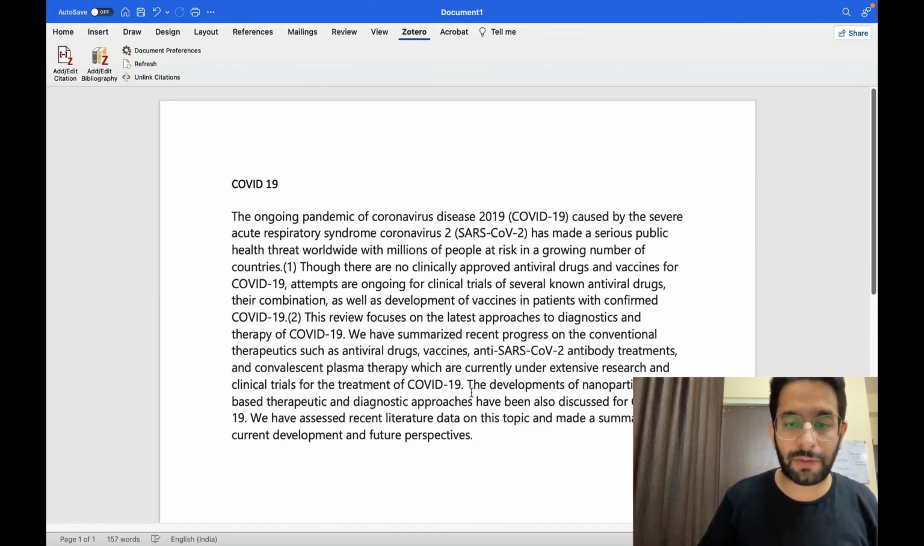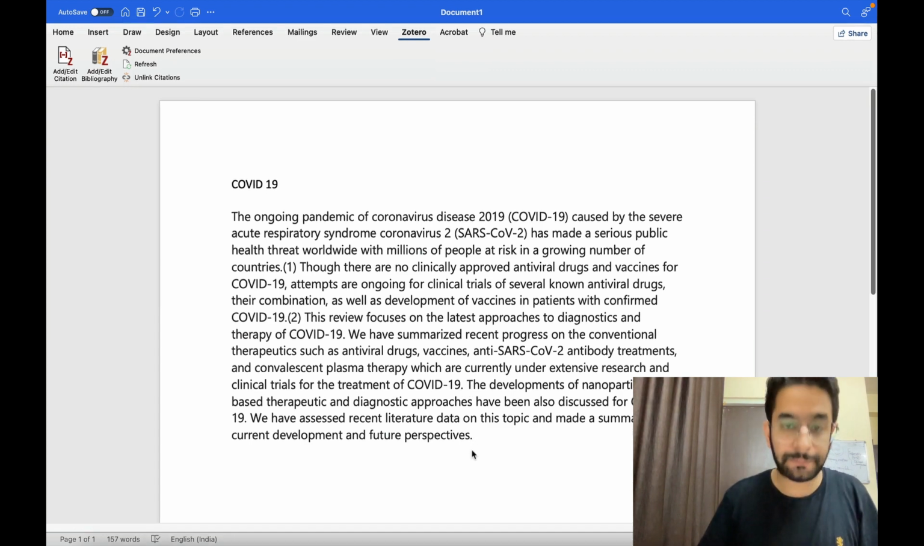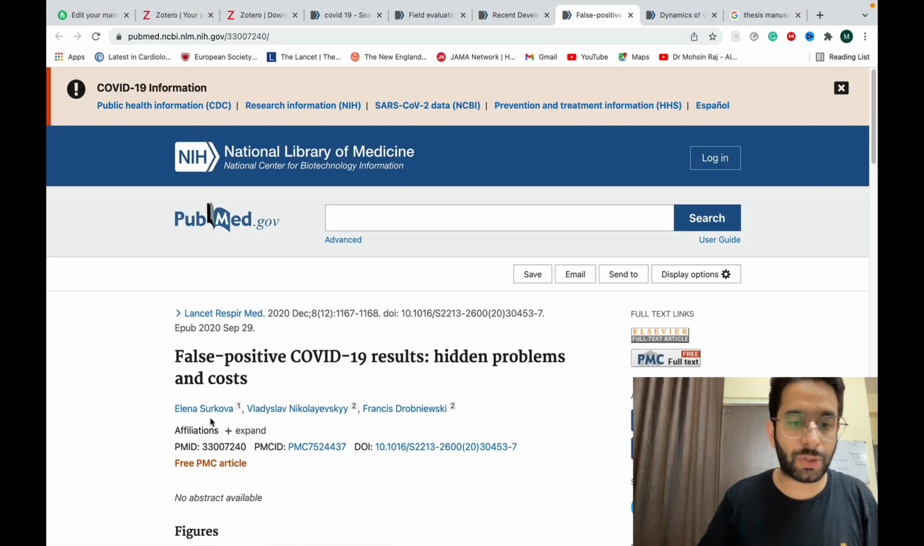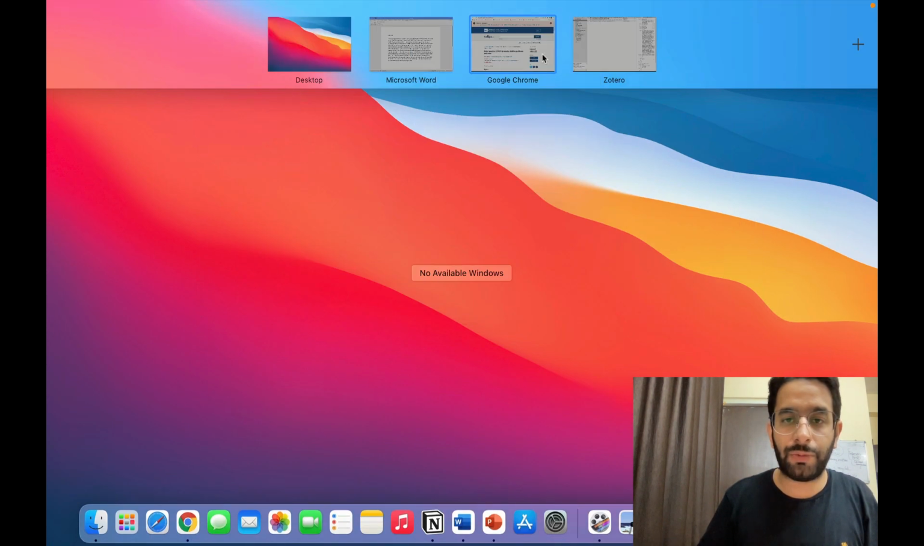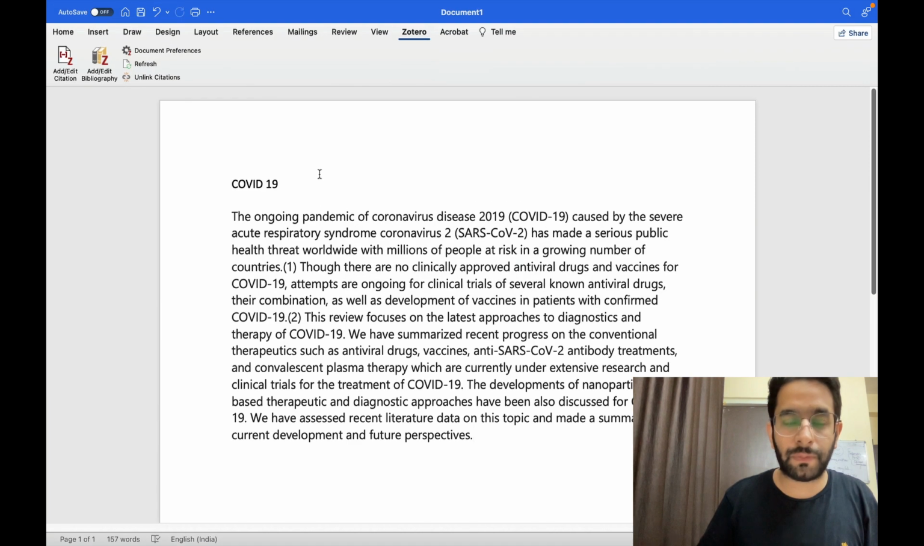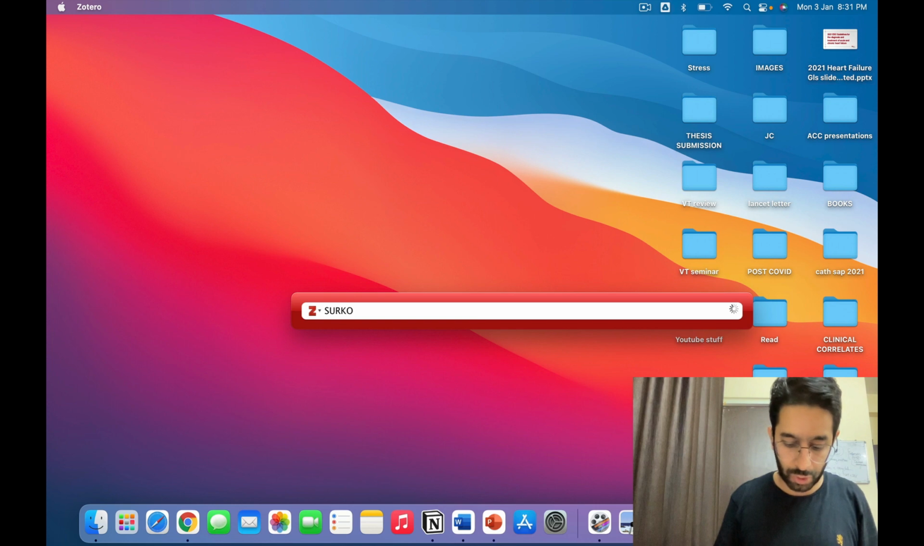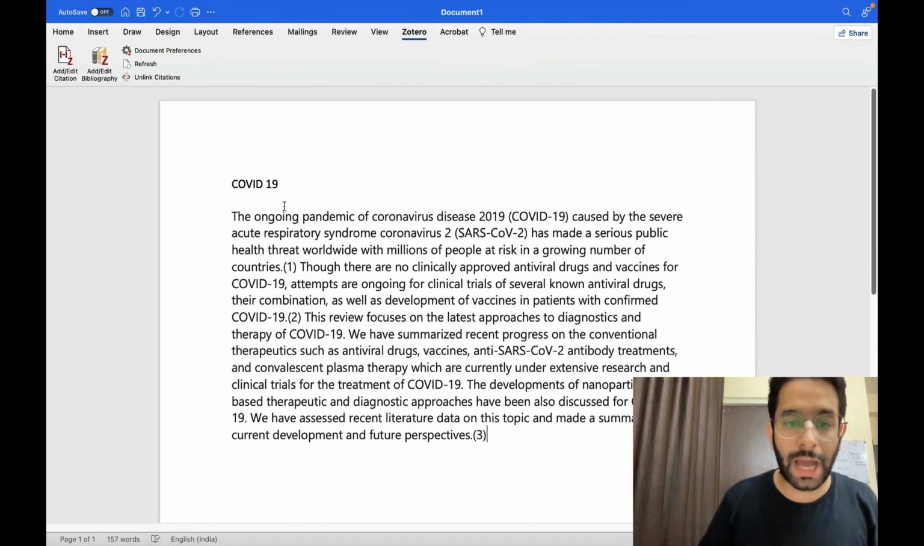Similarly, let's suppose I want to insert here the third one. Now at the end, let's suppose I want to enter it here. So go to the next one, maybe this one by Surkova. So what I'll do, again go to Word, then insert a citation, type this name Surkova. So here it is, press enter. So you have all these references.